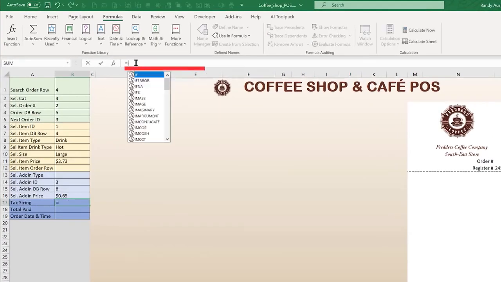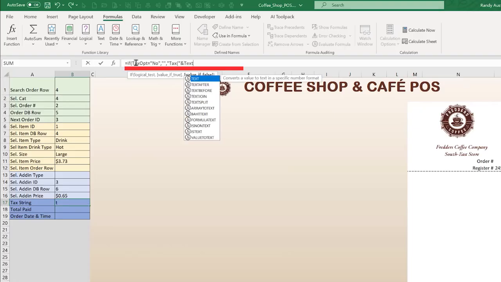Equals if the tax option equals no, then what are we going to show? Nothing. Then show nothing. Otherwise, what I'd like to show is tax, parentheses here, and I really want to show the tax rate, right? So the tax and what is the tax rate? But I want to format that accordingly, so I'm going to use text to do that. And then what do I want to format? The tax rate. I'll put that in.